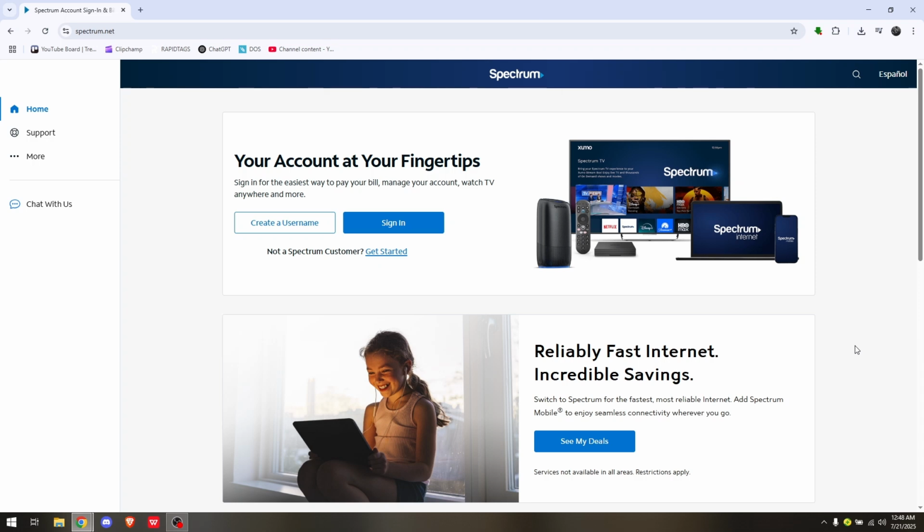How to get Peacock TV on Spectrum. There are multiple ways for you to be able to obtain this kind of feature. The very first thing that you'll have to do is make sure that Peacock TV is one of the features that you have added if you're using the Spectrum subscription.